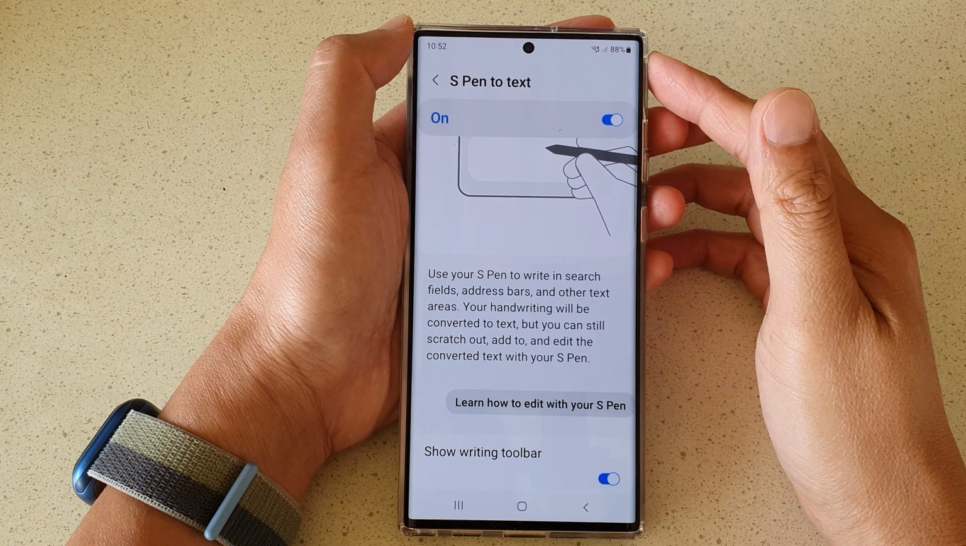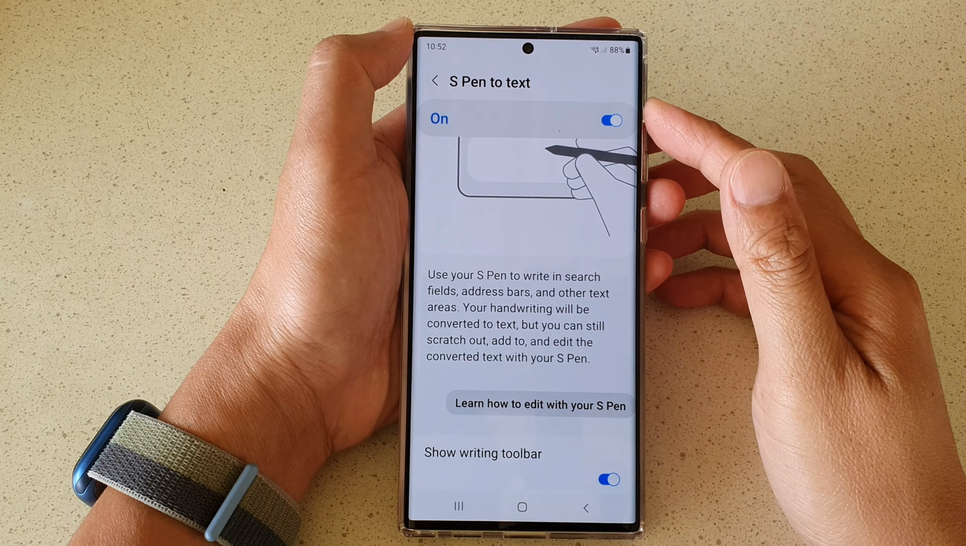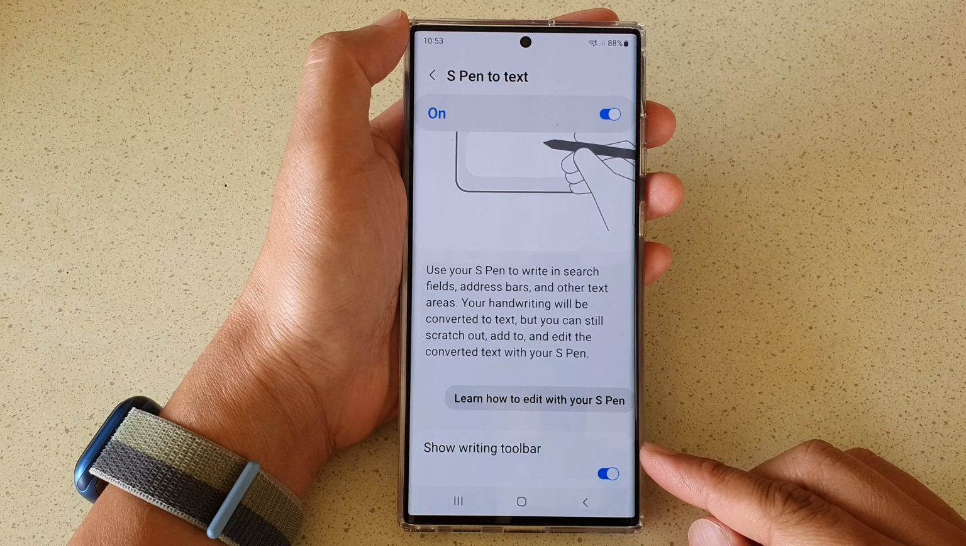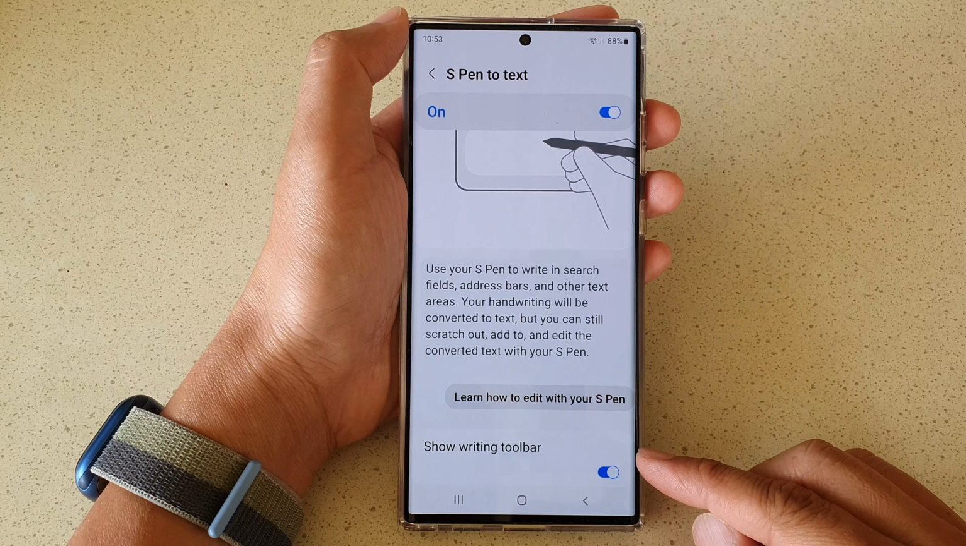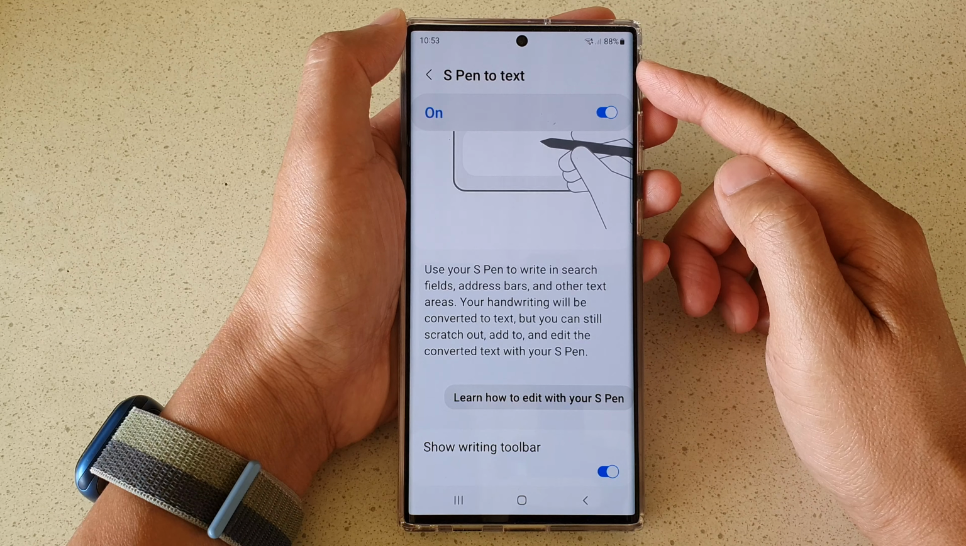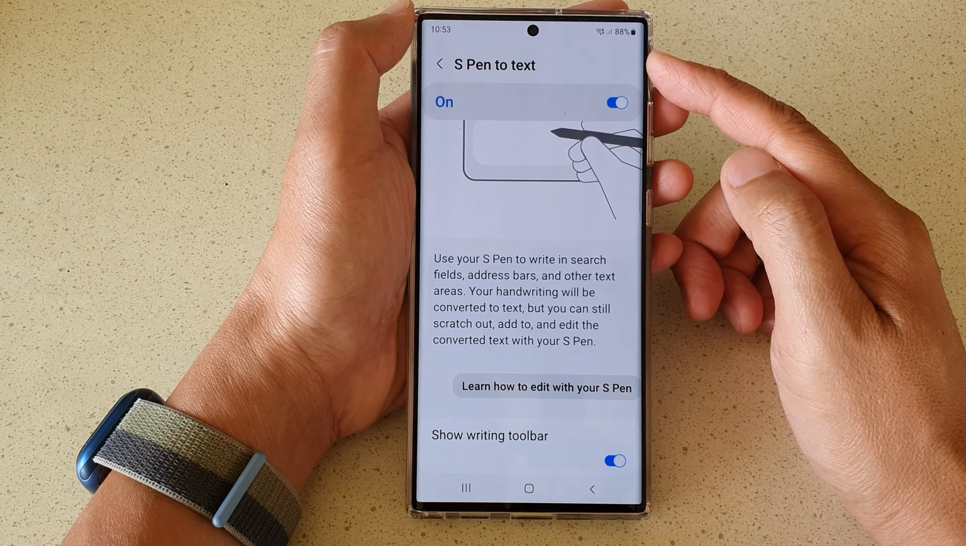Hey guys, in this video we're going to take a look at how you can enable or disable Show Writing Toolbar for S Pen to text on the Samsung Galaxy S22 series.